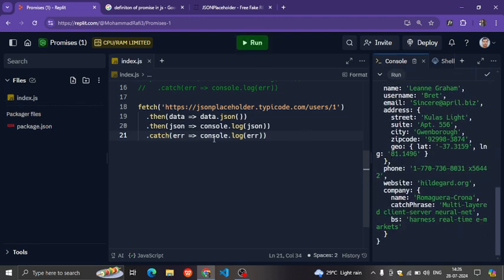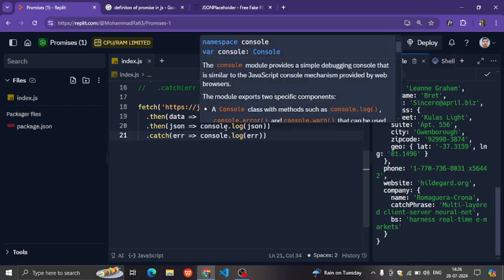For now, I don't think it's going to give any error, so we can focus on this part. When the promise is fulfilled, it returns a fulfilled state with this data, and we are processing the data using data.json and simply printing it out on the console.